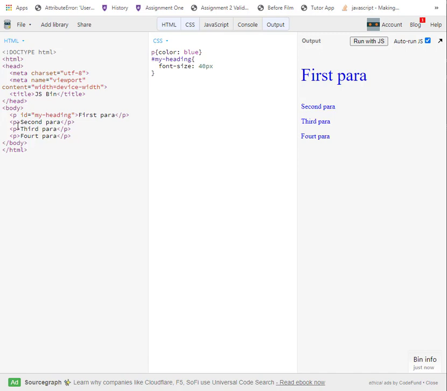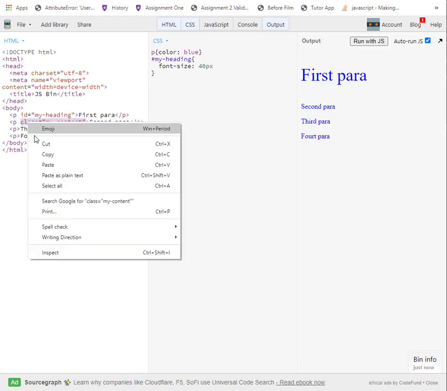If you want to target multiple elements, instead of using an ID, you would use class. So let's create a class now. So class equals my-content, and notice I use the hyphen again, and let's apply this to all the remaining paragraphs that I have here in my example.